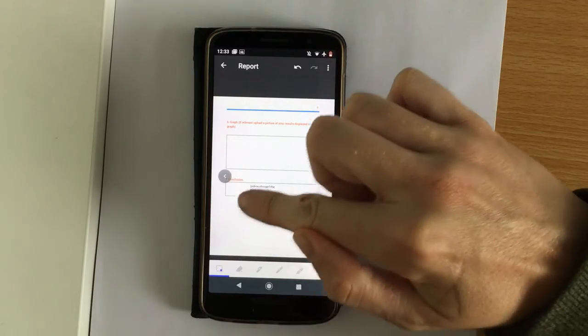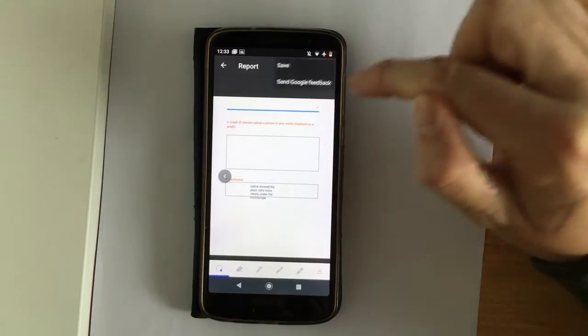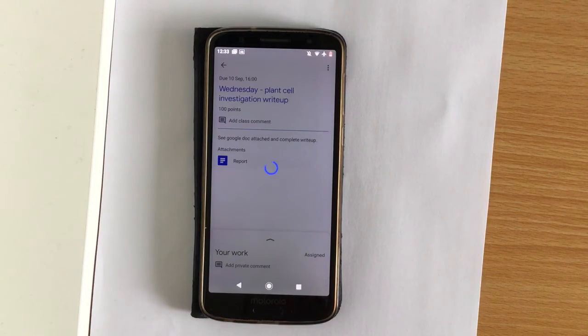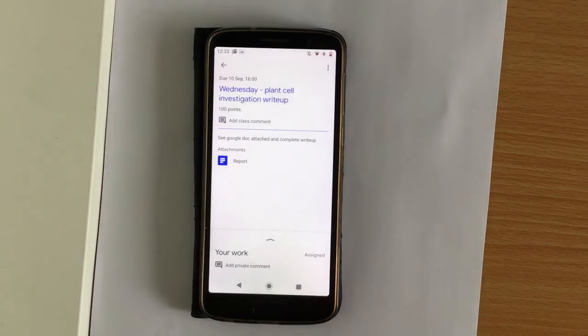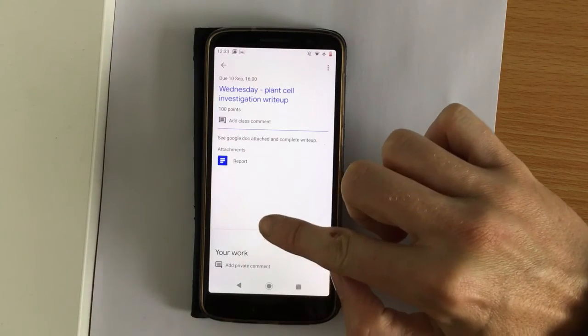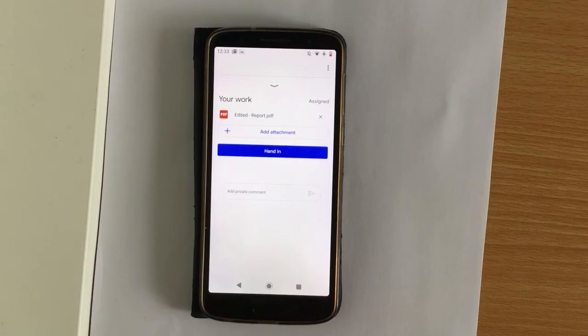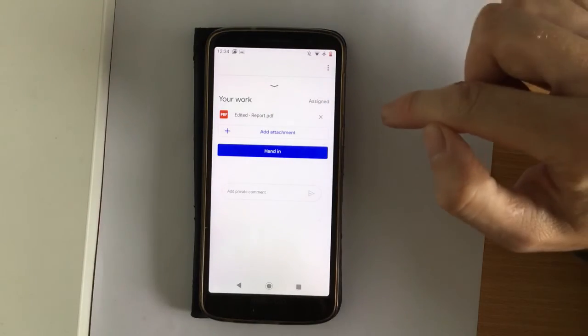So what we're going to do is we're going to save this. So I have to click these three dots here and click save. And that will save it now onto my Google Drive, so that it's available to the teacher. And the teacher can actually view this to see that you've done the work. However, when the teacher looks at it, it doesn't look like you've actually submitted the work. So what you have to do here is pull up this arrow here. Now you can see you have the option here to hand in your edited report. And you also have the option of adding an attachment.